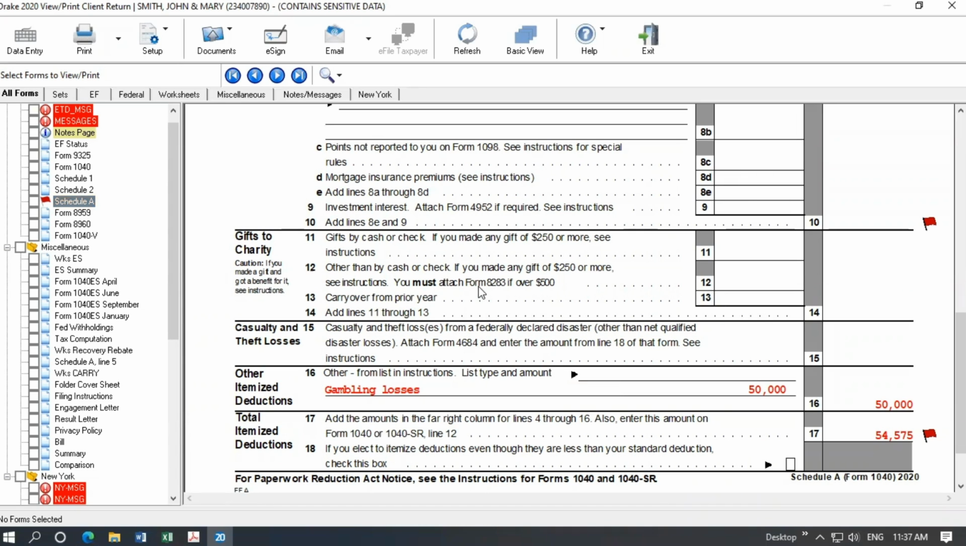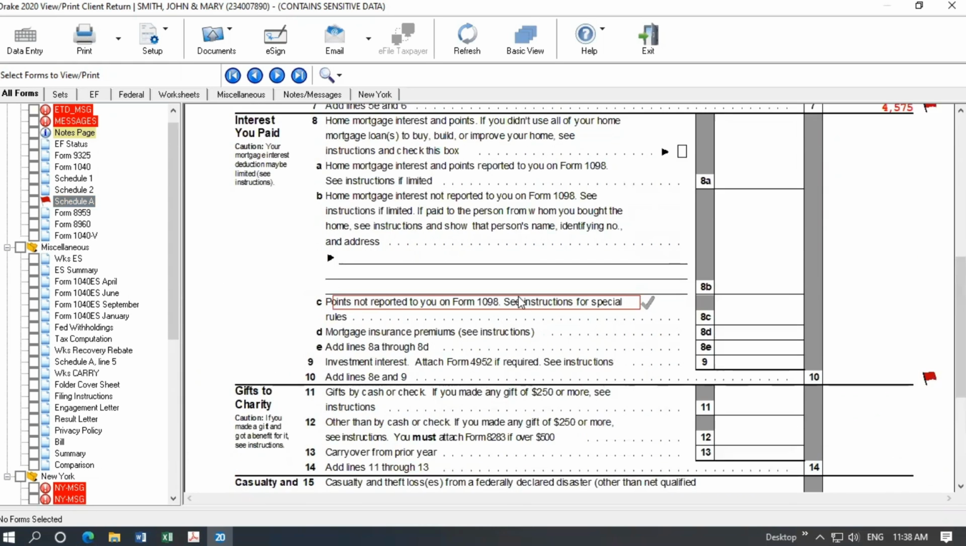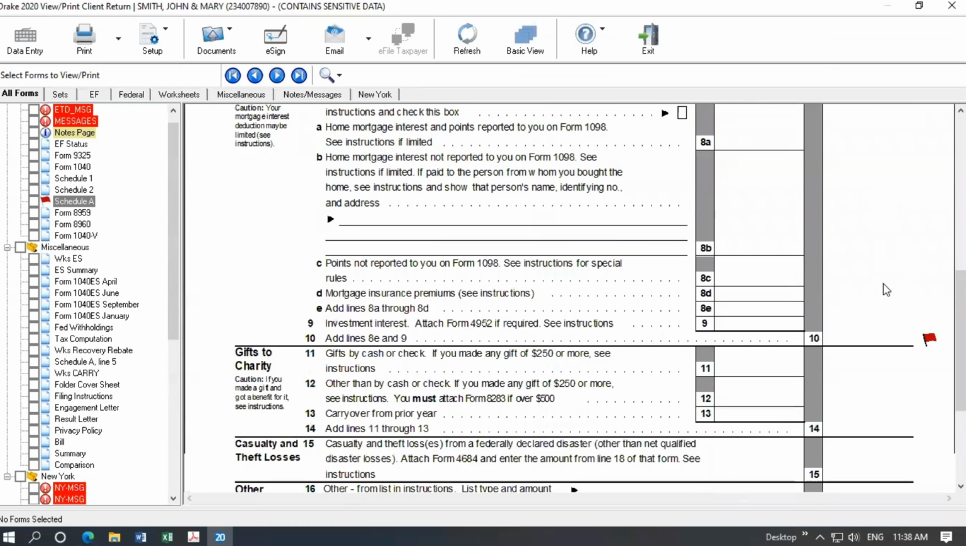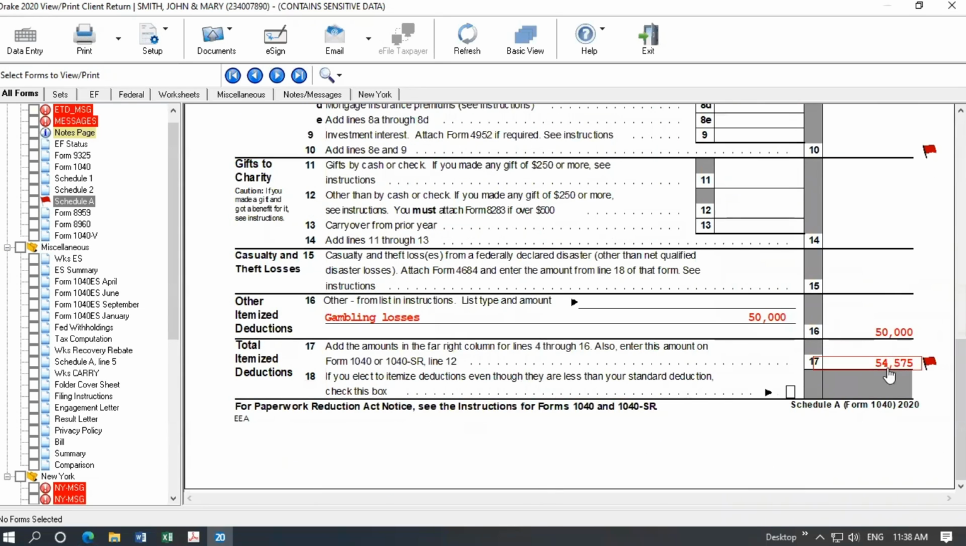Sir, will it show whether there is a carry forward loss also? There is no loss. Gambling loss. No, it is showing the state tax. It is adding the state tax. See, this is adding the state taxes. That's why 4,575 plus 50,000. How much is it? Okay, 54. You got it? Or do you still have a question?